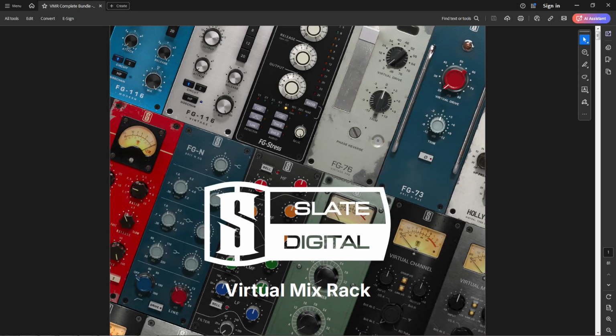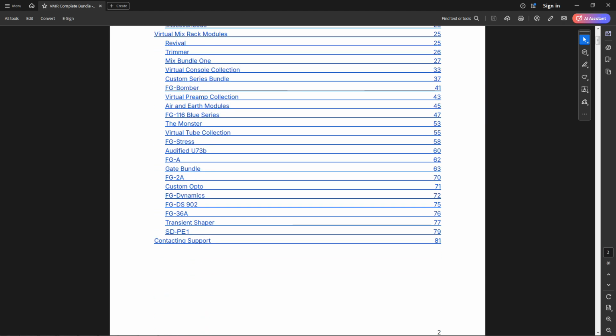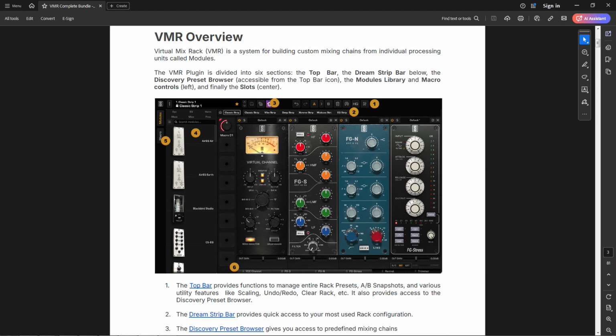I don't know why, but Slate Digital plugins for me just kind of fell out of fashion a few years ago, and I owe it to Slate Digital to check out some of their newer stuff right now because they just updated their virtual mix rack, and I'm going to check that out maybe halfway through this. But for right now, I want to scroll through their user manual for the virtual mix rack.